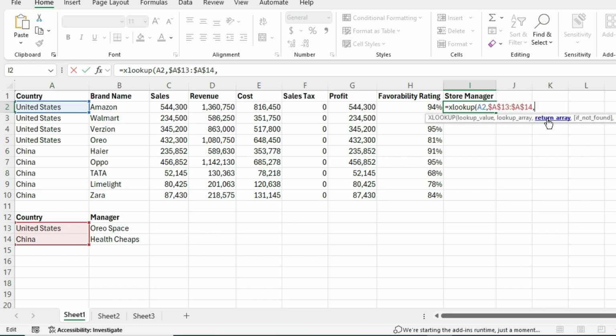Next, I need to define the return array. Basically what happens is if it finds the United States down here in this selection, what is it going to send back? I want to select this column right here with the manager names. Here, I'm going to make it an absolute reference.